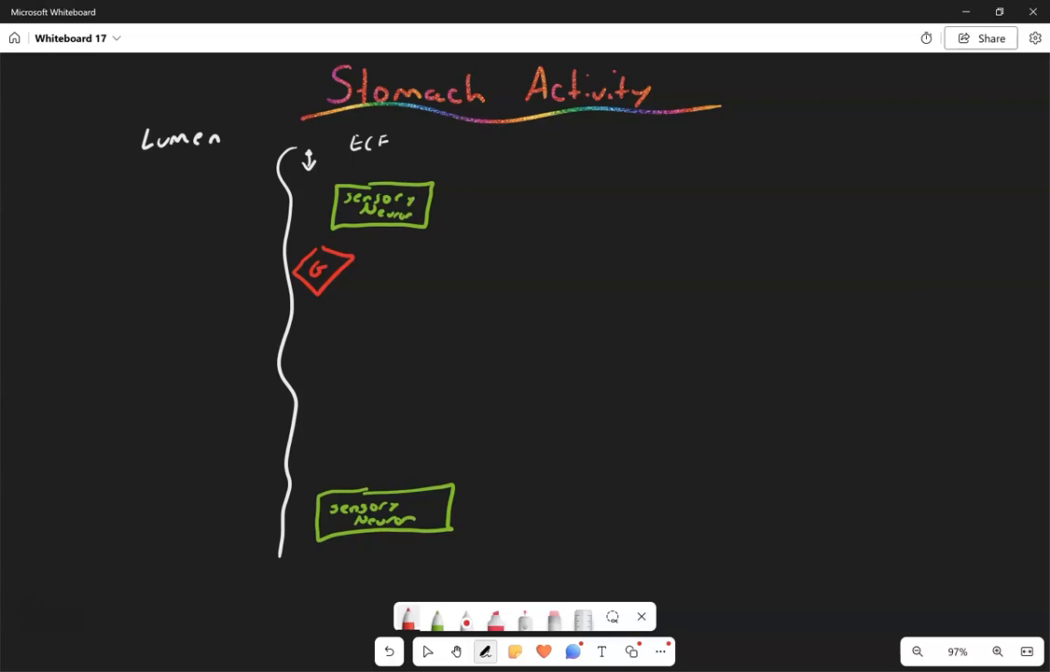So here we have a G cell. There we've got a D cell. I'm going to put P for parietal. And then down here, I'll put C for chief cell. Right, so these are all the different cell types that are going to be present.